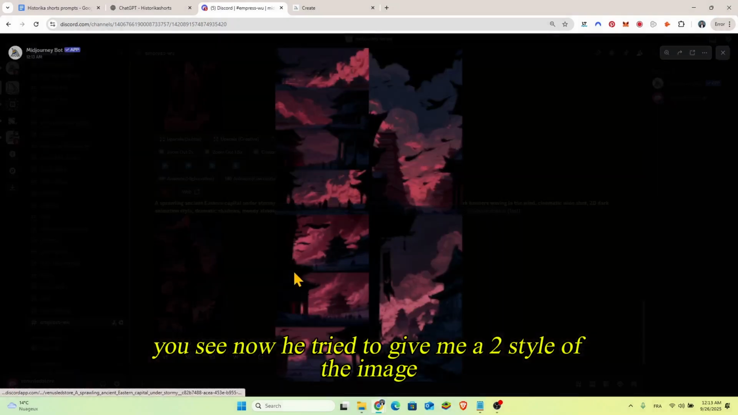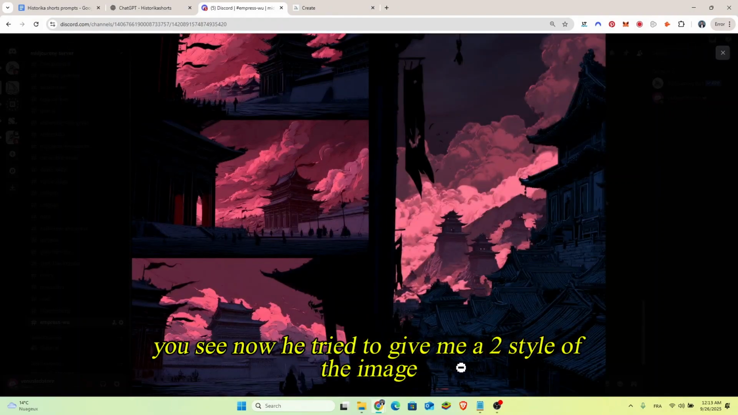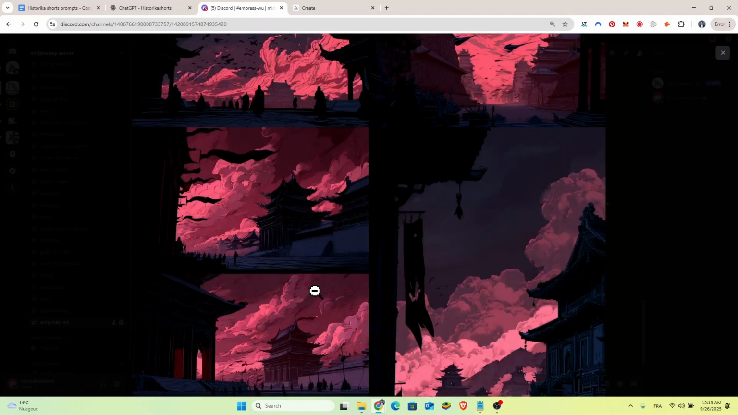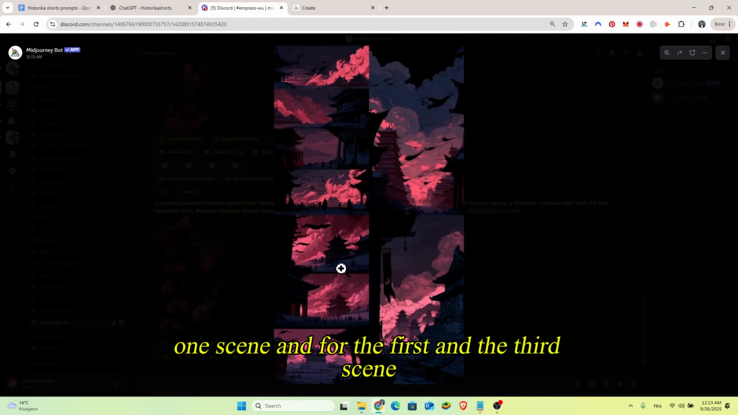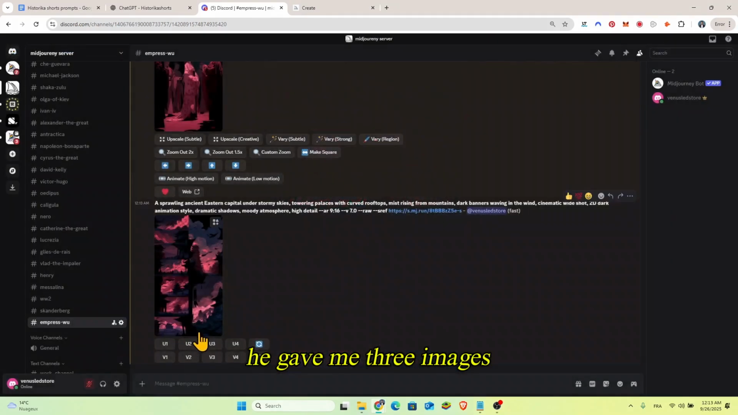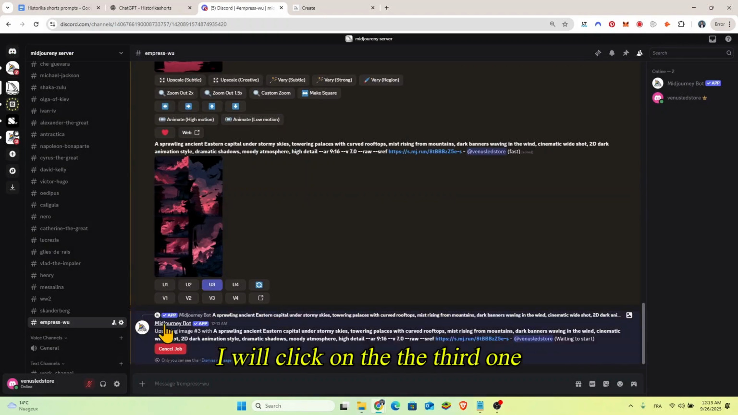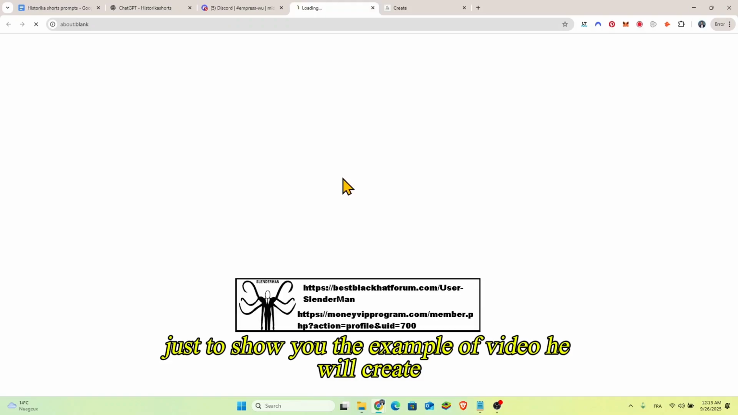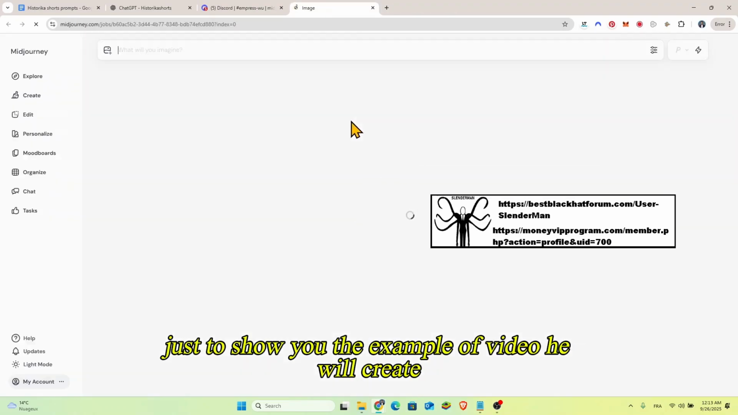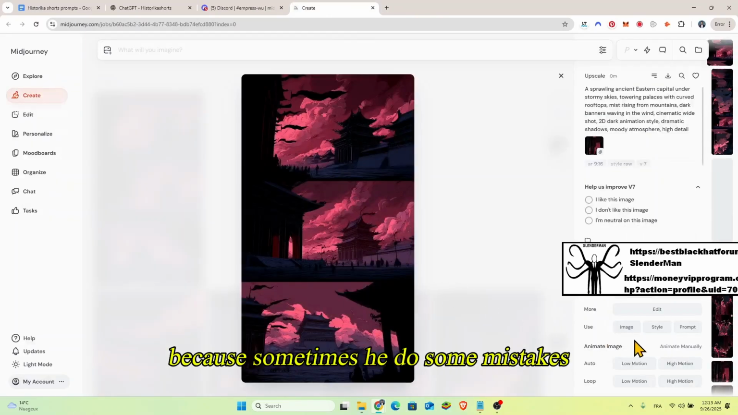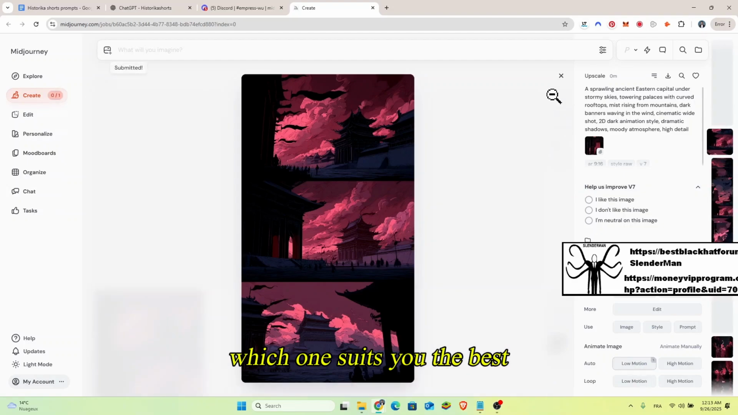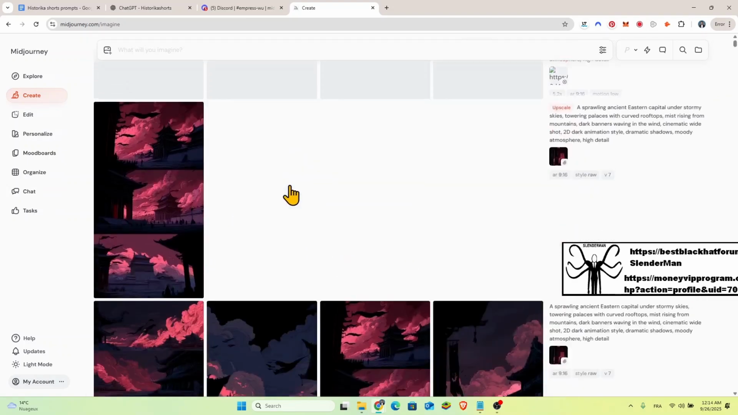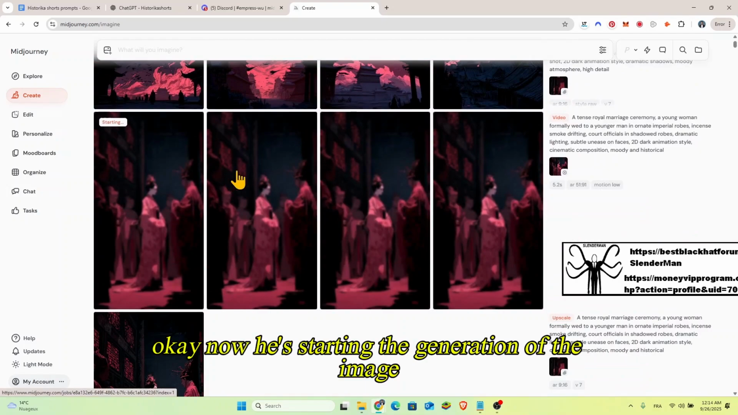Okay, you see now he gave me two styles of image. One image where he shows only one scene, and for the first and the third scenes he gave me three images. I will click on the third one just to show you an example of the video he will create, because sometimes he makes some mistakes, but I need to do this one in front of you so you understand which one suits you best next time. Okay, now he's starting the generation of the image.